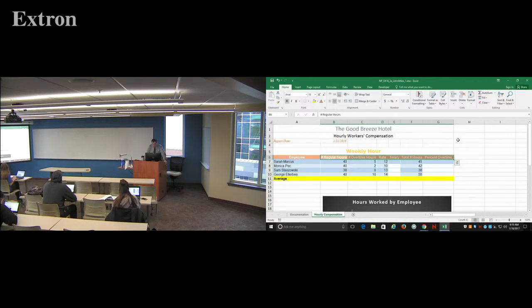I'd like us to create a formula here. So in cell E7, let's go to E7. Create a formula that calculates the salary for Sarah, one of the servers at the Good Breeze Hotel. Her salary is calculated by multiplying the number of regular hours worked, which is B7, times her hourly rate, which is D7, and then adding to that the number of overtime hours worked multiplied by her hourly rate times 1.5. So it looks like she gets time and a half for overtime. So what would that formula look like?